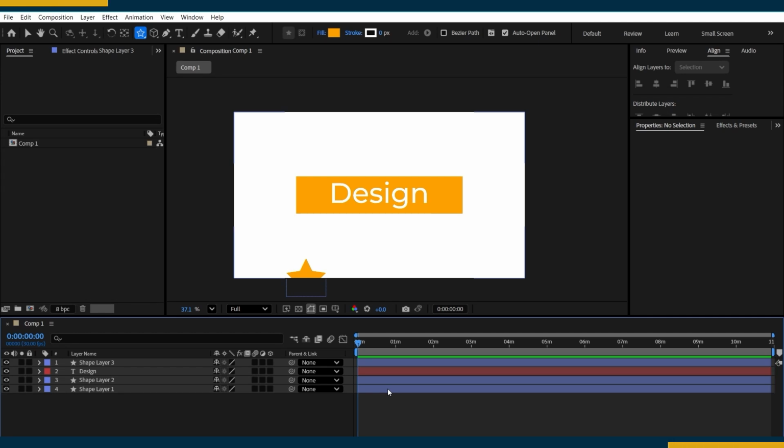The object is on the screen, the design is ready, but nothing is happening. It's completely still, and that's where animation begins. This is how to animate. Let's turn ideas into motion.